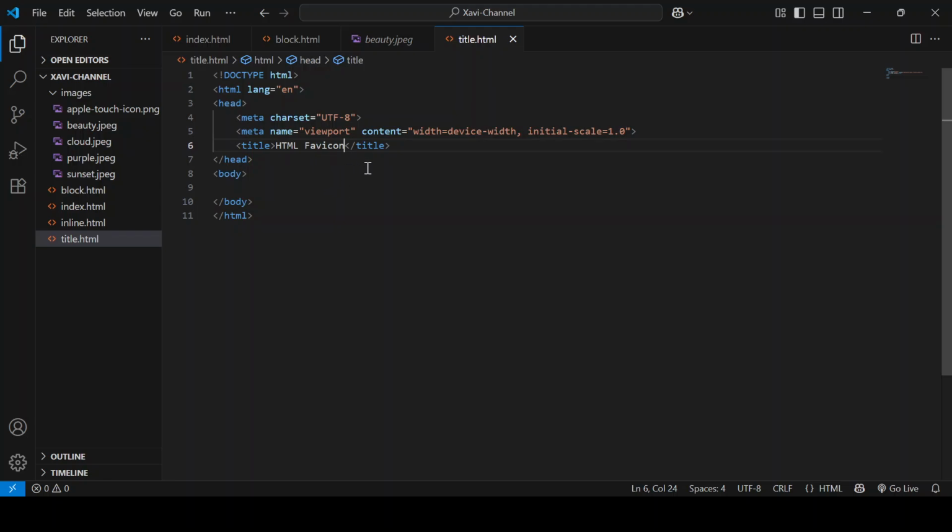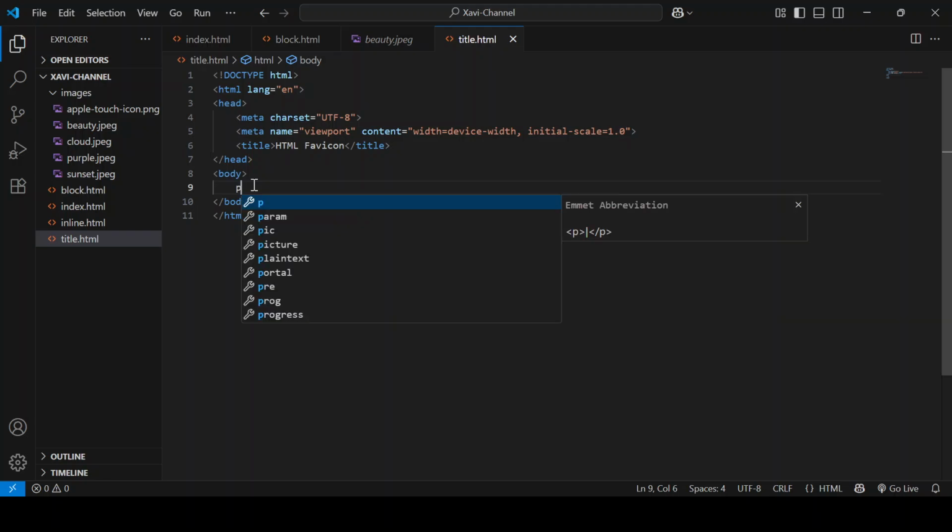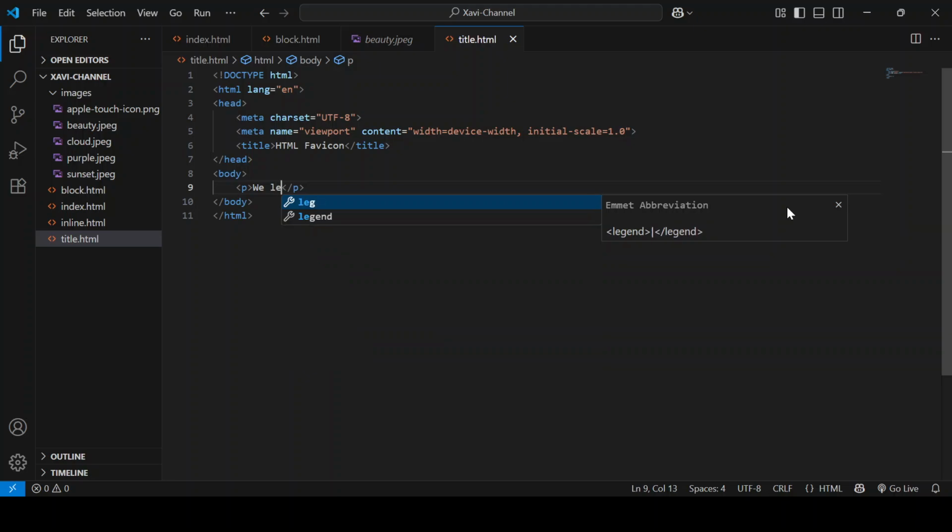So now to do that, guys, let's put something in the body, to make our page useful. Tab, and let's put something like a P inside. We learn HTML favicon, we learn HTML favicon today. So let me have something like this is good.